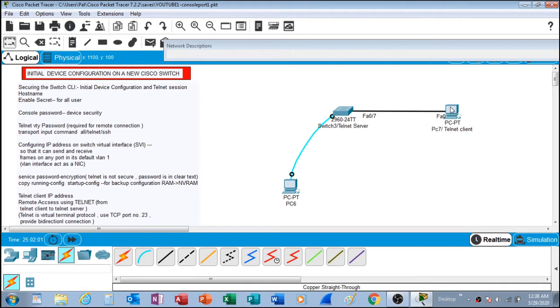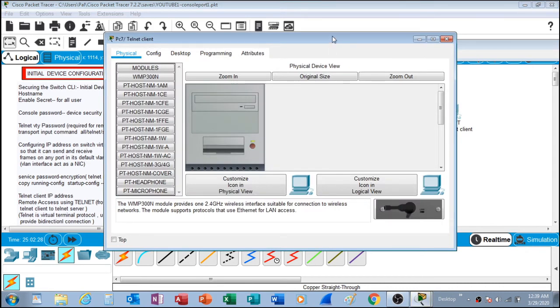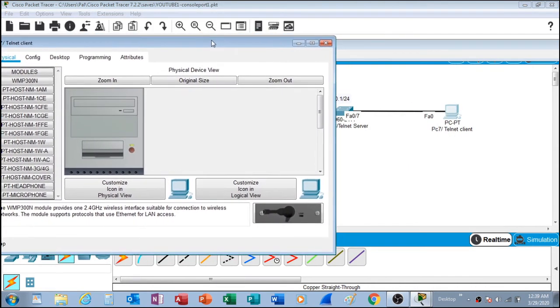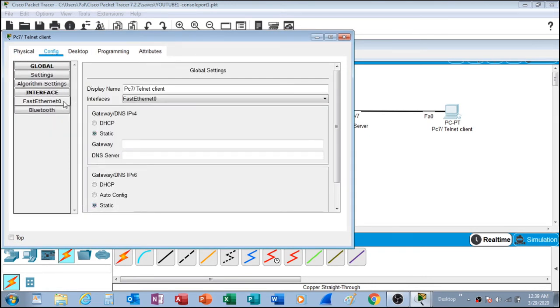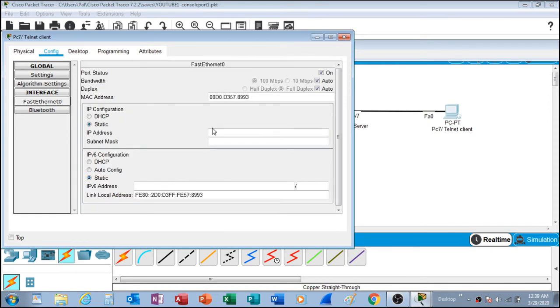Alright, Telnet client IP address. If you remember the IP address, sorry about that, 192.168.10.1 with prefix 24, that's what we use. Now we're going to use the same network, 192.168.10. We're going to use the same here on our PC, and we give that to the Telnet client.